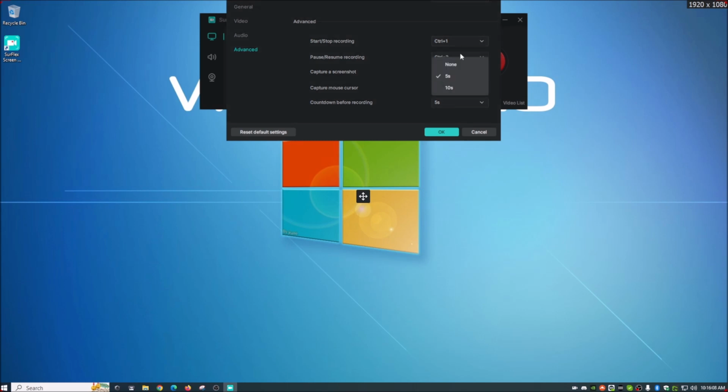But you can also disable that or make it 10 seconds. There's only 2 options there. I don't mind the countdown, so I'm just going to leave it at that. And of course, down here, you can reset default settings. So say you've done a bunch of stuff in here and you've messed something up or don't like it, you can just put it back to default.